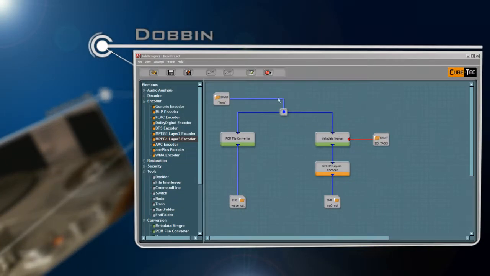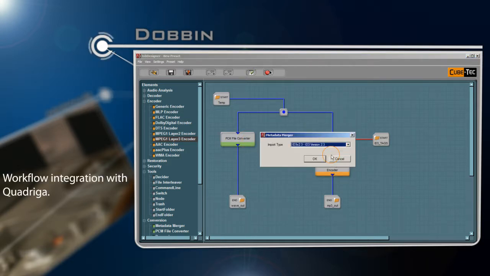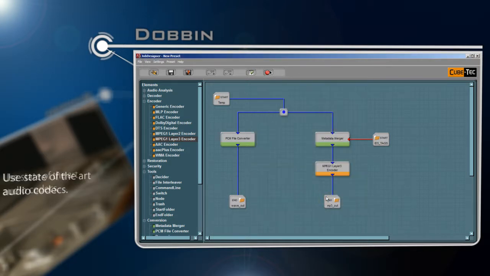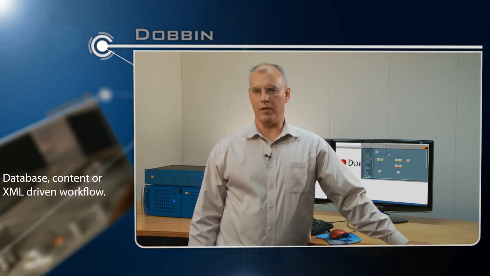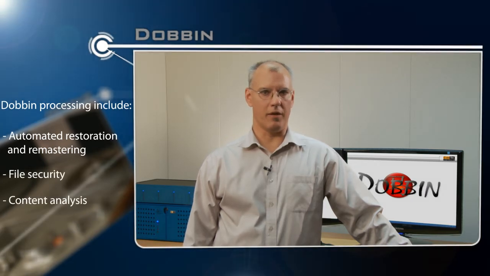The Quadriga files are scanned, and this triggers a Dobbin workflow. In this example, we're creating linear WAV files and MP3s for web access. In the MP3 branch, the metadata merger uses CubeWorkflow metadata to insert ID3 tags into an MP3. This metadata was originally imported in CubeWorkflow from the archive catalog at the beginning of the presentation. Other examples of Dobbin processing include automated restoration and remastering, file security, and content analysis.